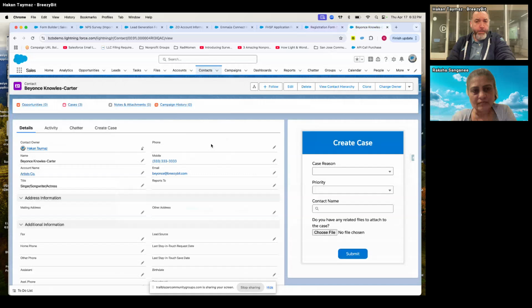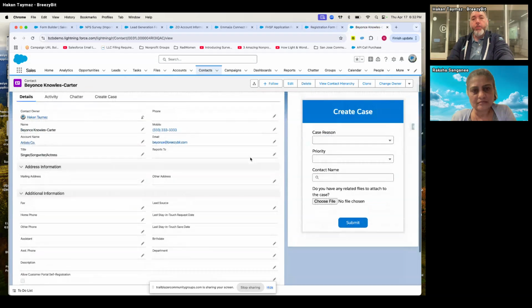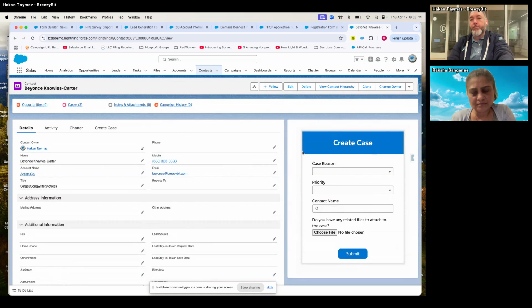Another use case is for cases. I like this a lot too. Normally, you can create a case form like this, but at the same time, for your internal users, you can embed the forms that you create with Breezebit on your record pages. Imagine your service people or your sales people working on some contacts or some leads, and somehow they want to create a case for this specific contact.